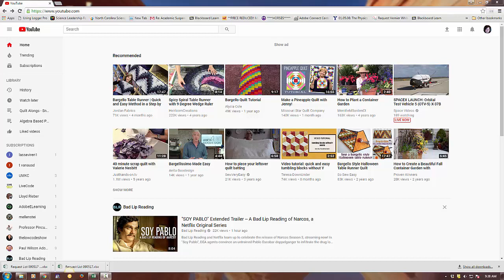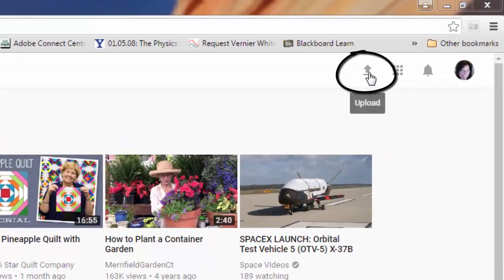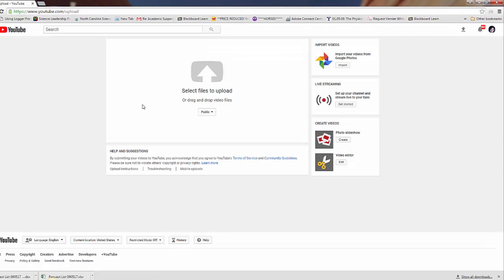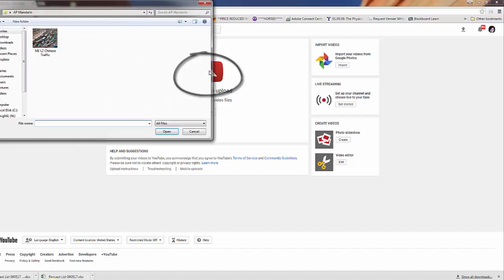So the first thing you want to do is log into your YouTube account and upload your video. Once you get into your account, you'll see an upload icon in the upper right hand corner. You want to click on that, and then you can either drag your video file into the space provided, or click on the red and white icon here and find it on your computer.